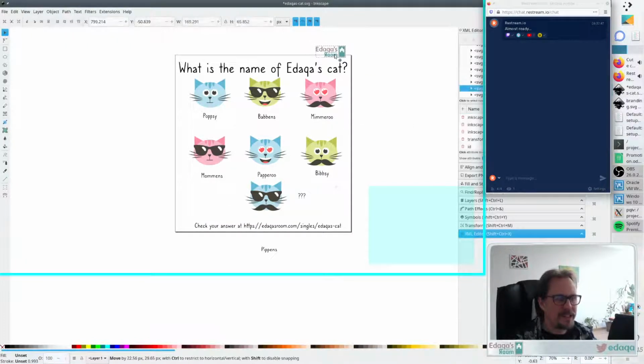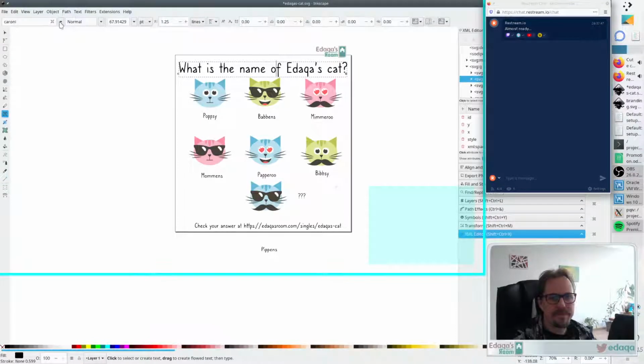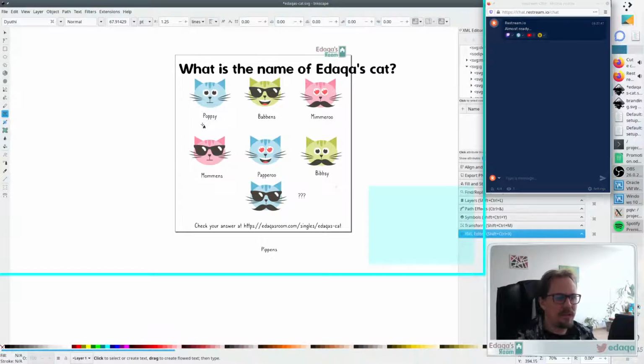Now this font isn't exactly what I want. I could take the font of my logo and be cheap and just make it all match. That's an easy option. And that was Doothy. And I think that works well for that.